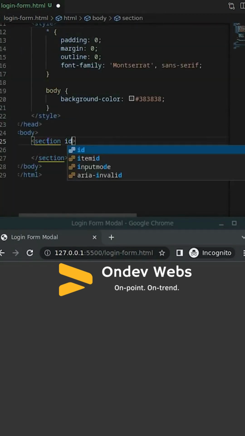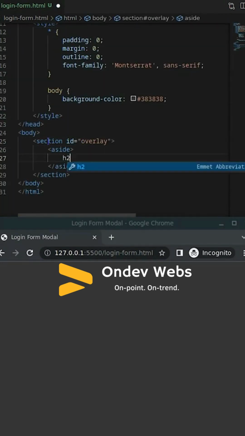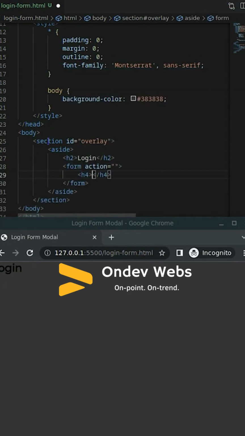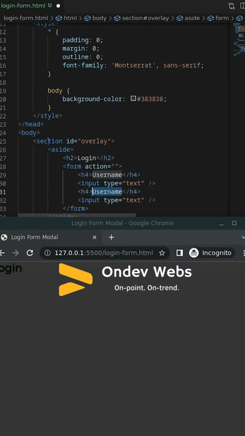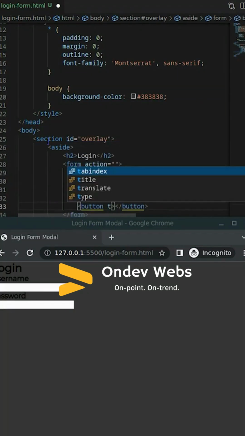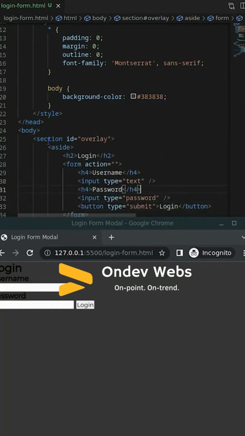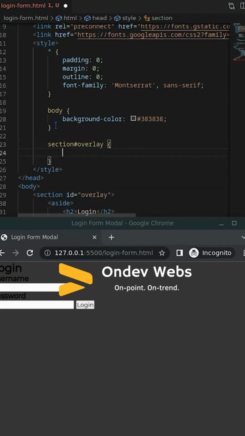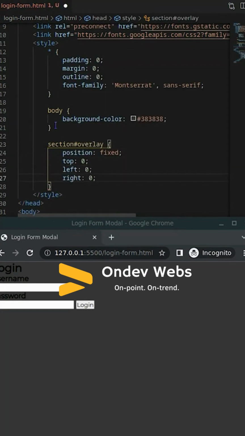Today we are going to create a logging form model using CSS3 and JavaScript. Let's first create the form inside an overlay. Overlay section should be position fixed.